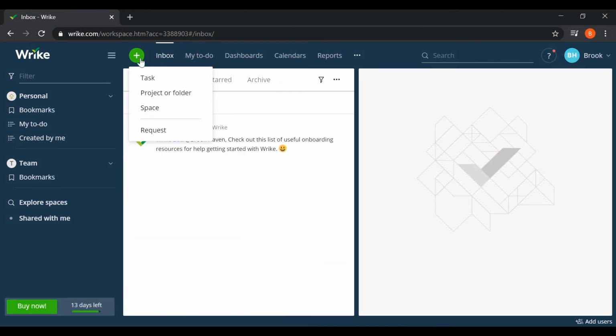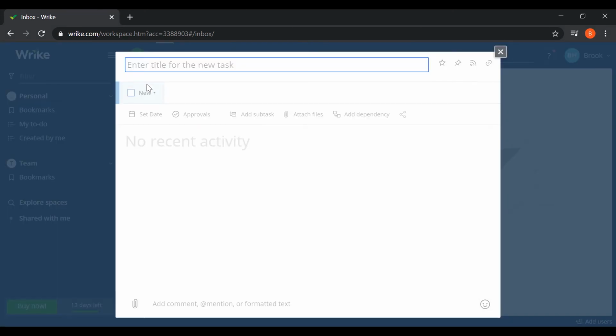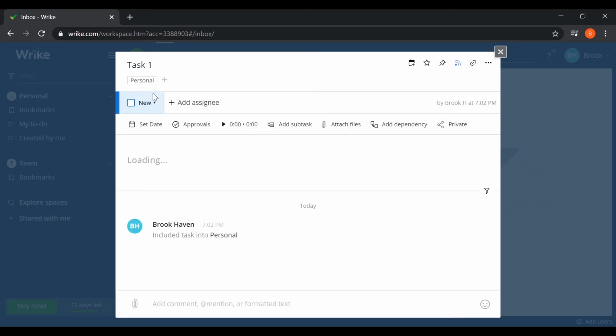Additionally, from this main page, if you want to make another task, all you have to do is click on the plus right there, and you can name your task whatever you want, and then submit it. It'll automatically show up under your to-do list or dashboard and calendar as well, and it's really easy to do, and you can always do it from any tab that you're in.